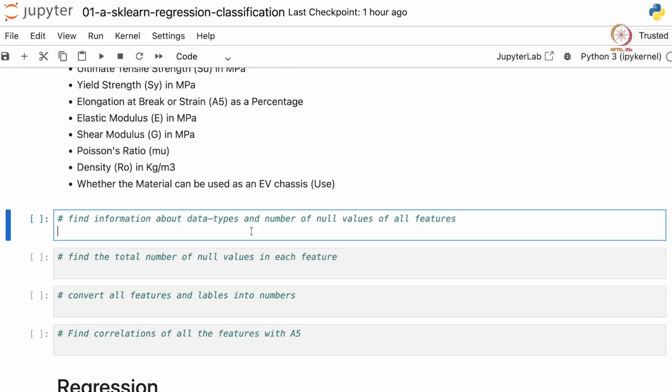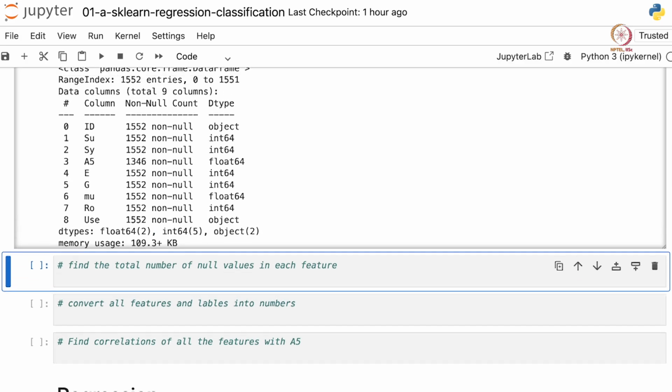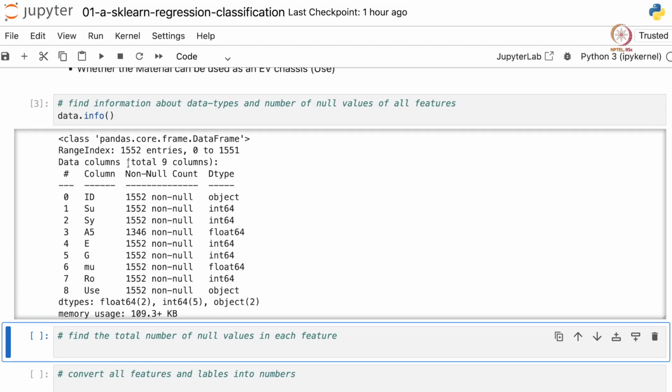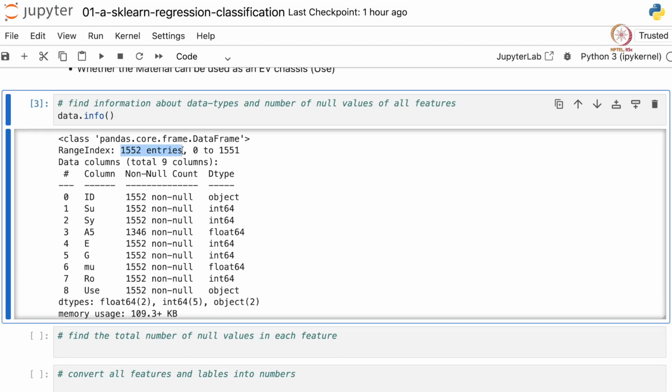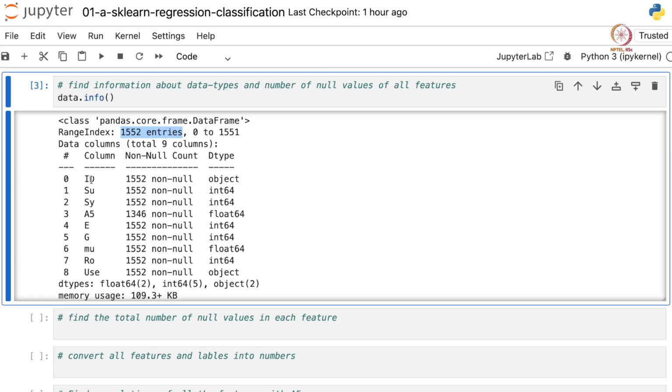The first step is to find out all the information about the dataset. To do that, we can use the .info method for data frames. And here's what we find. There are 1552 entries. That means there are 1552 data points. And the different features are ID, SU, SY, A5, E, G, mu, rho, etc.